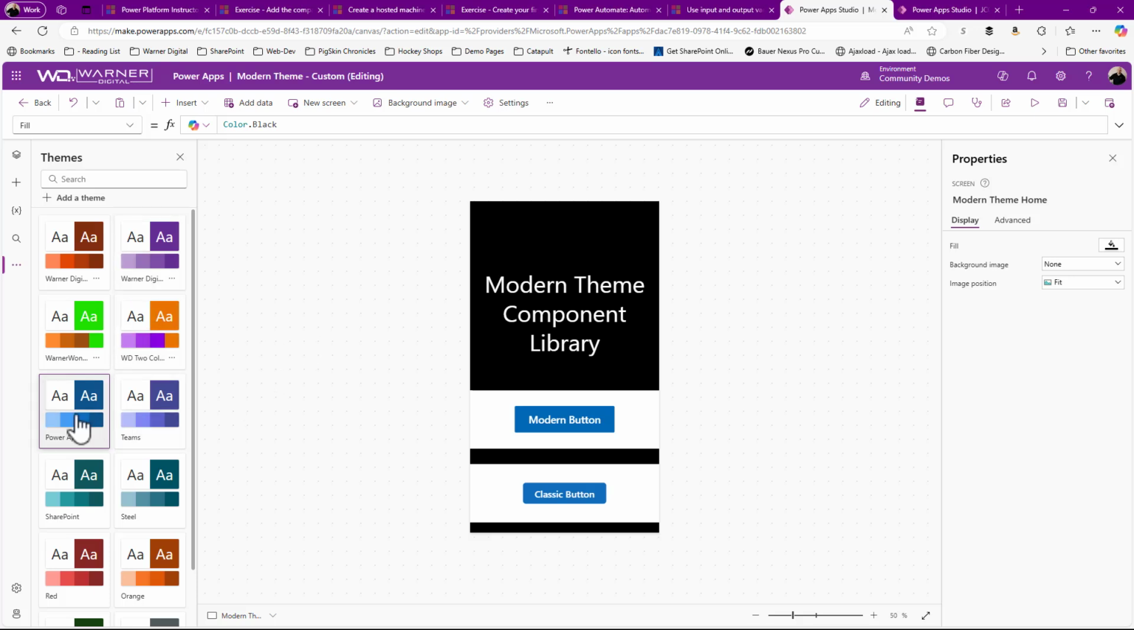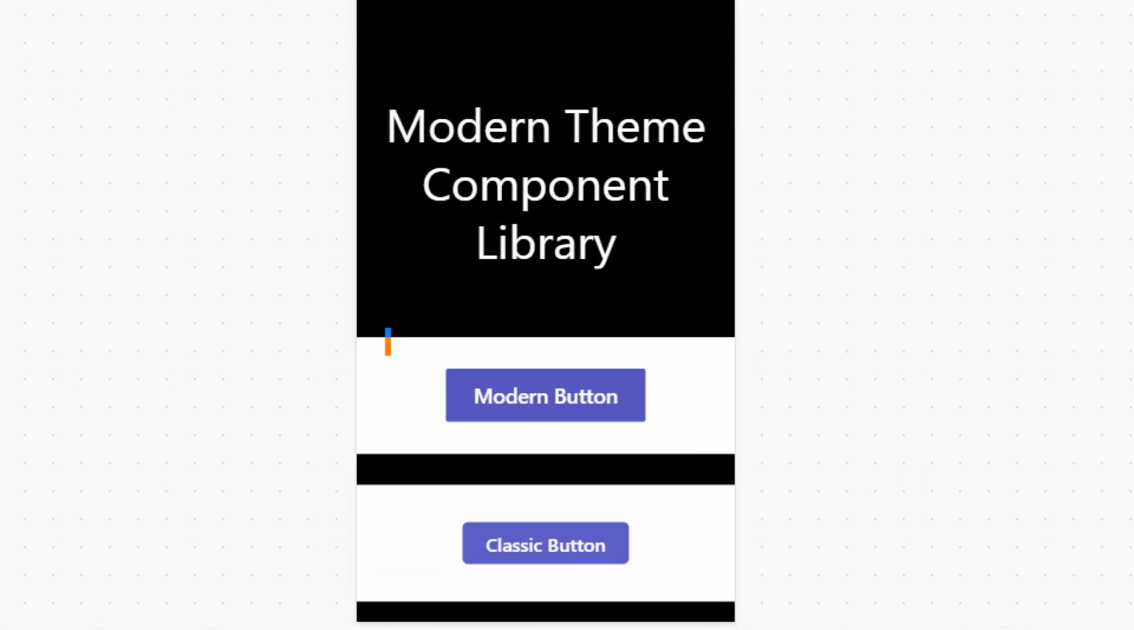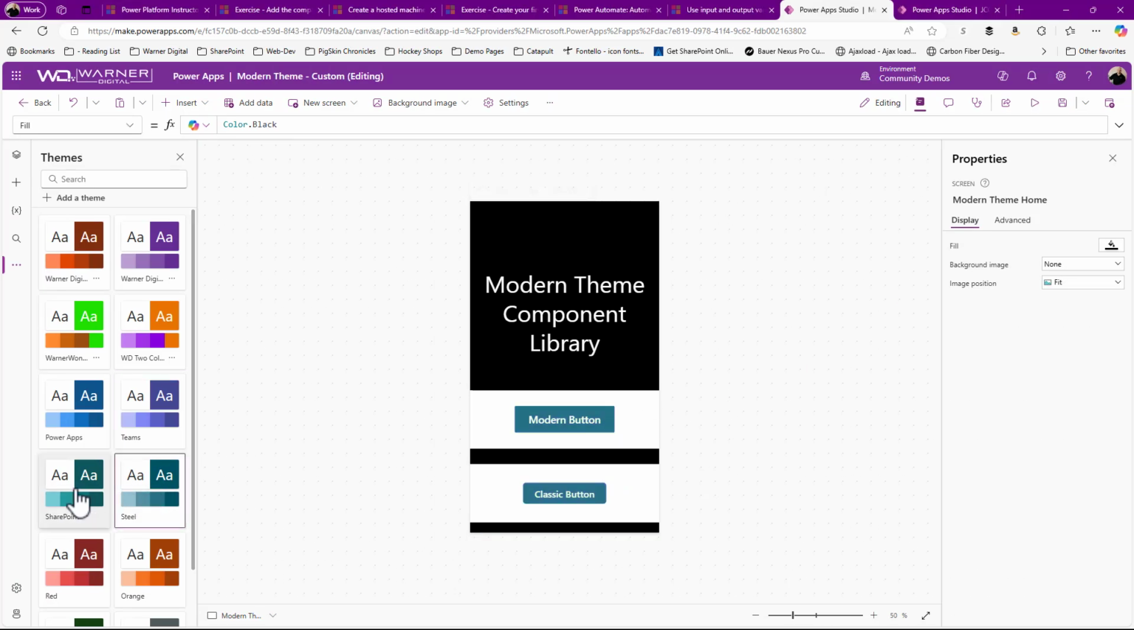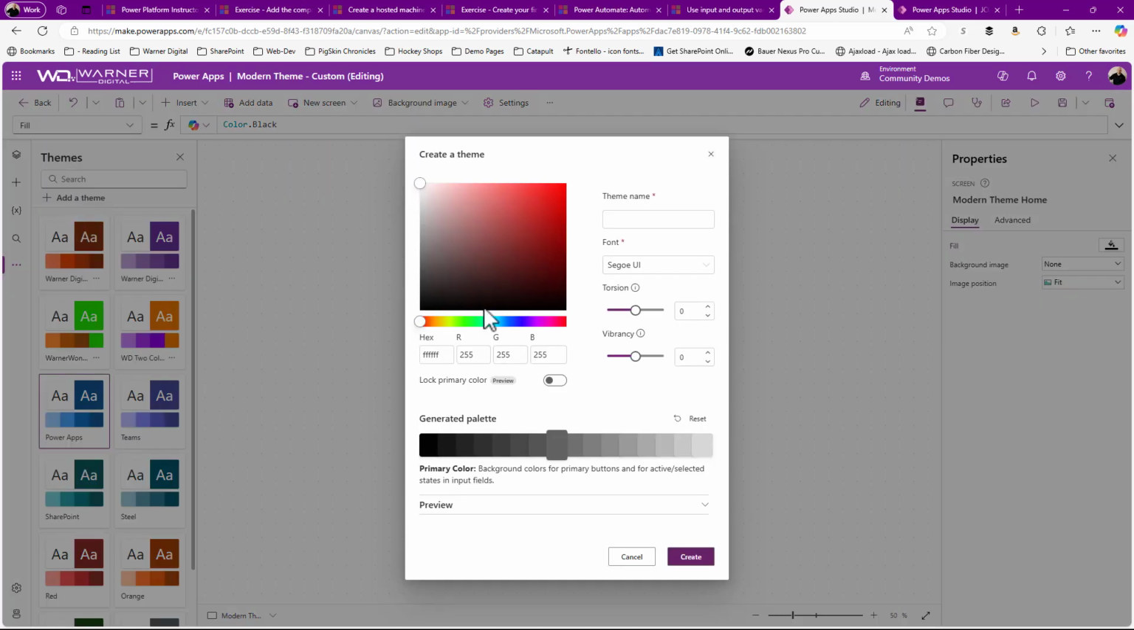So it's pretty cool. If you were to click in there and I were to click across these, you'll see that my modern button and my classic button here, they are going to change colors. And so they're automatically inheriting these themes, which are super, super slick. But then you can add a theme. So you're able to come in and create your own theme. You can give it a name, you can identify a font. There's some other properties here that apply to how the buttons and the controls react. You're able to come around here, and of course I'm a big fan of purple and orange, right?